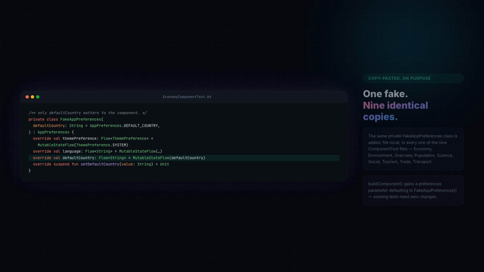Every buildComponent helper function across the 9 test files gains a preferences parameter of type AppPreferences, defaulting to FakeAppPreferences with no arguments, so every existing test in the suite keeps compiling and passing without a single line of change to its own body.